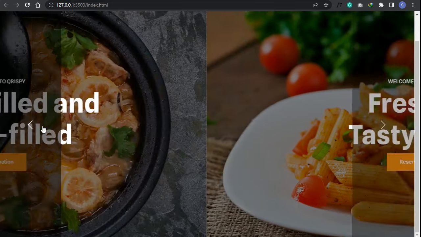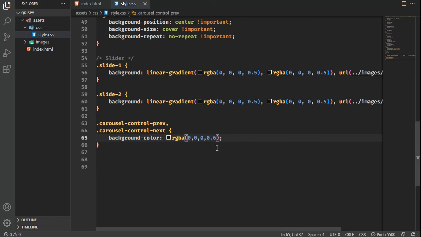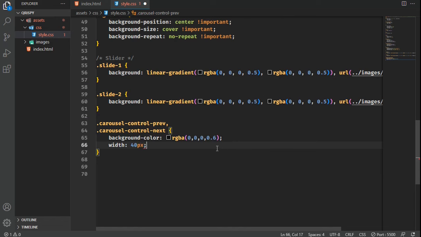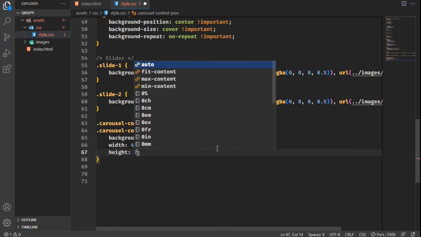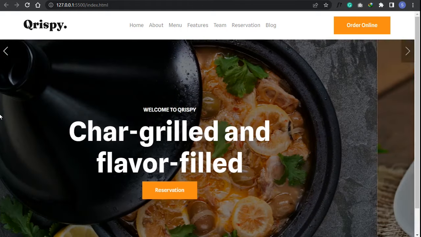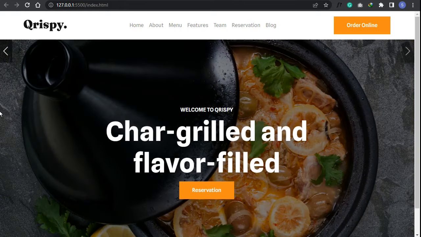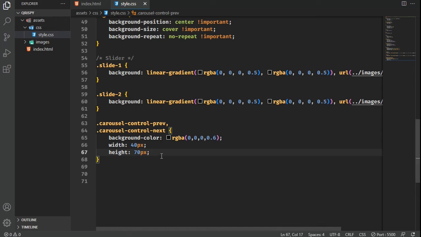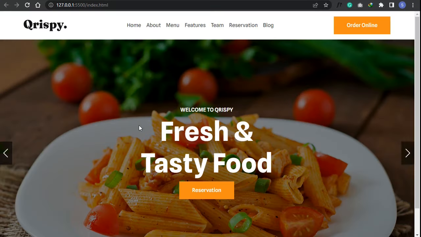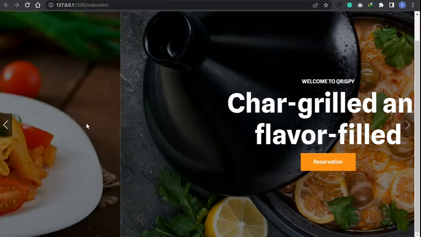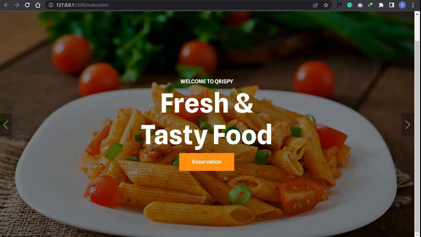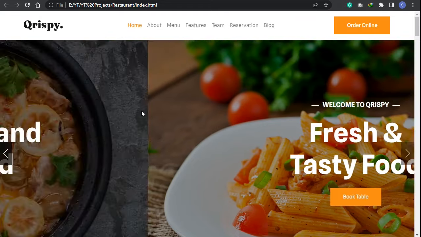Okay, so as you can see, we have these buttons. So I'm gonna give a width, let's say 40 pixel, height 70 pixel. Okay, so as you can see, we have these buttons now. It is at the top, so I want this button to be in the center. So I'm gonna give a margin auto, save it. So as you can see, these buttons are now in the center. Awesome.